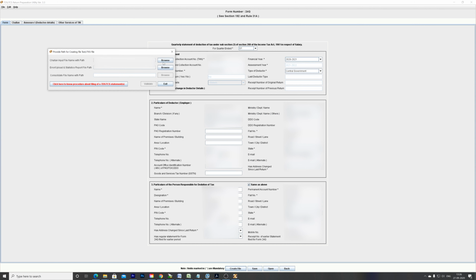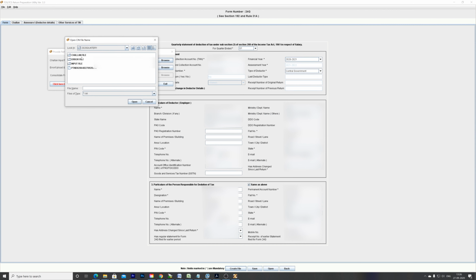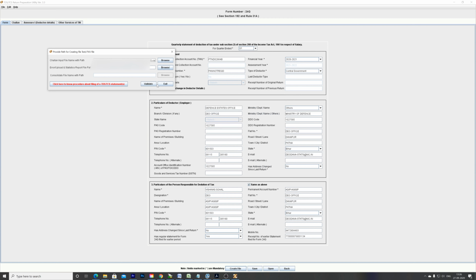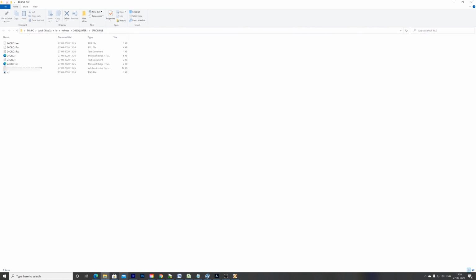Okay, create files. Browse challan, open, error file, validate. Yeah, and it has now been generated. The input file validated successfully at the path of C, 2020 error file. Okay, FVU file. This is the FVU file. So I'll just check the file.